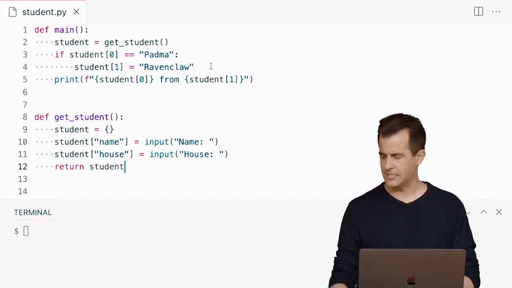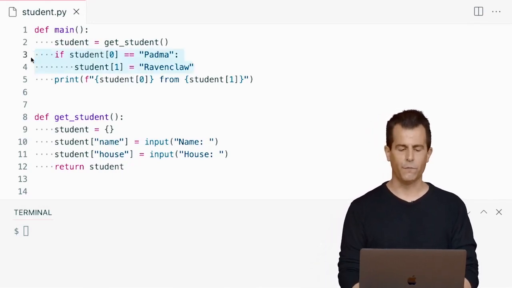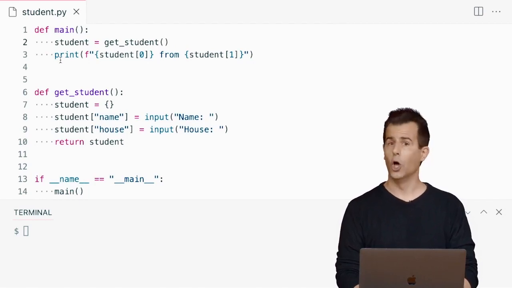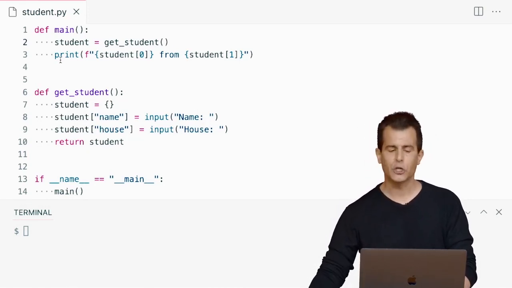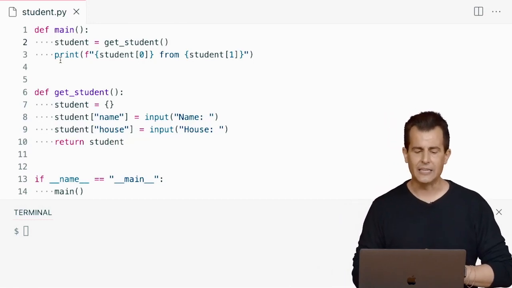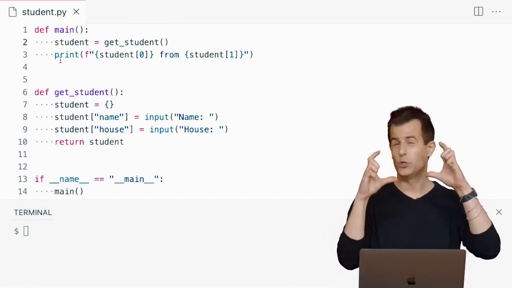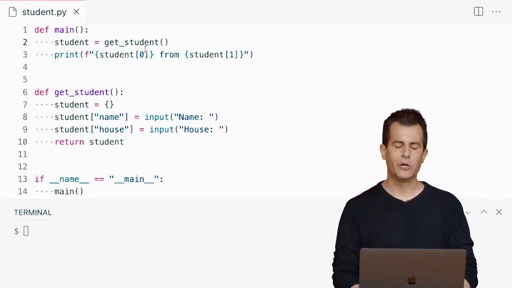And let's simplify this and remove, for instance, the Padma if statement just to focus on what's changing at hand. Let me leave line 2 alone. I'm still going to have a student variable that gets assigned the return value of getStudent. But what I want to do now is actually access the keys inside of that dictionary, not by numeric index, which was for tuples and lists, 0 and 1, but by way of their keys.